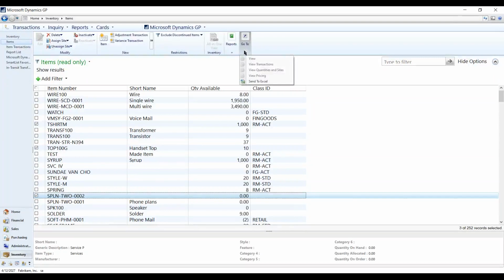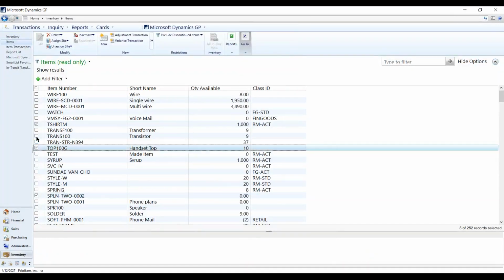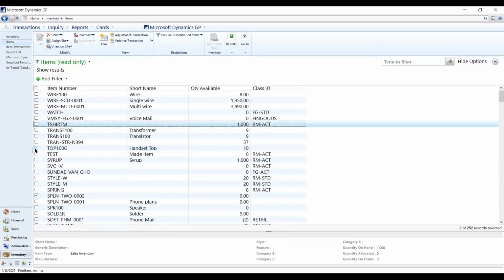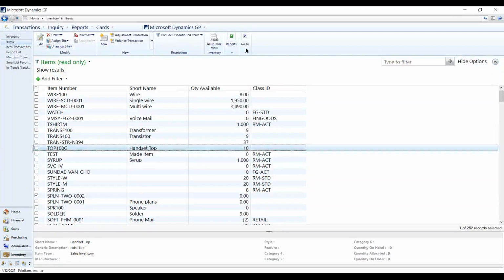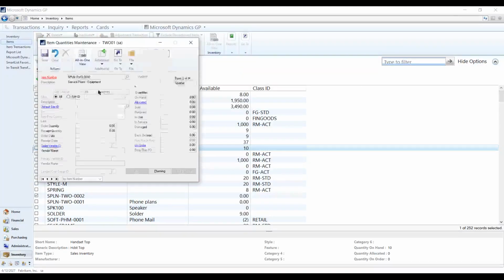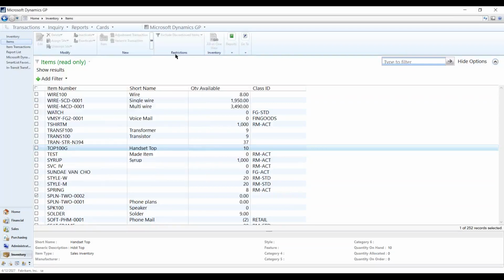From here, you also have go-tos. I can send to Excel from here. If I deselect these, it gives me more options. I can view transactions for it, which will take me to an inquiry screen. I can view the items, quantities and sites. So it'll take me to all of these inquiry screens for that item.